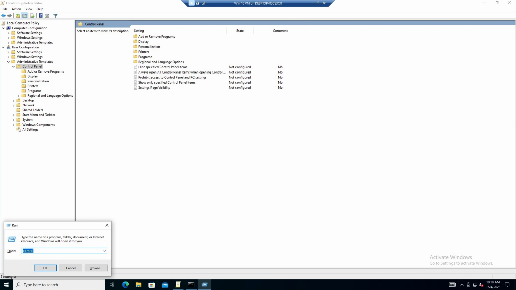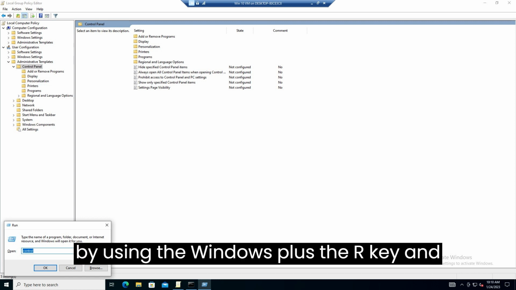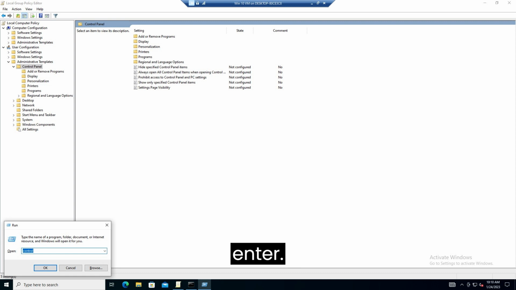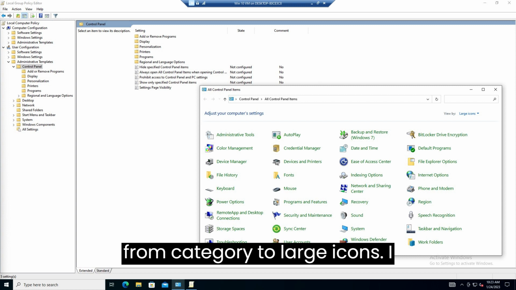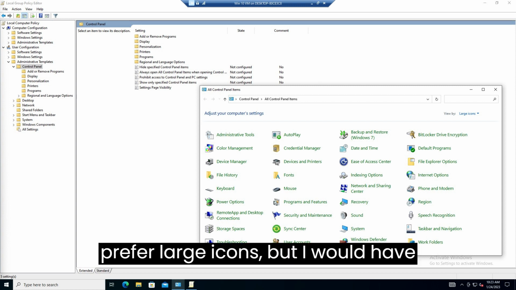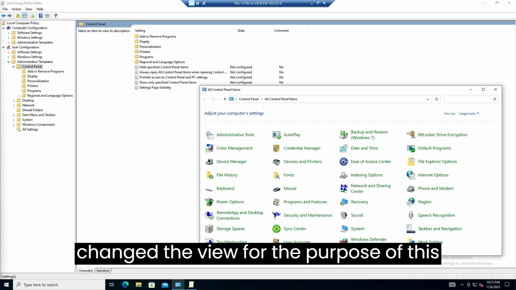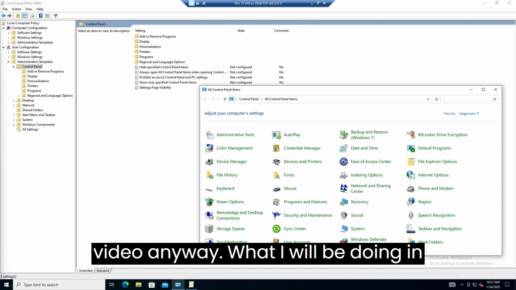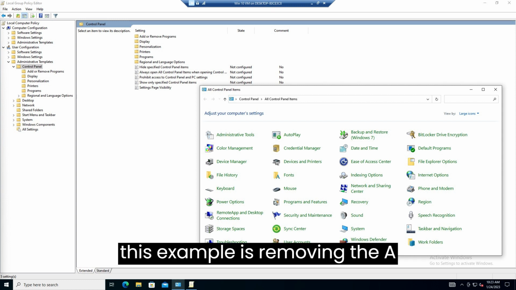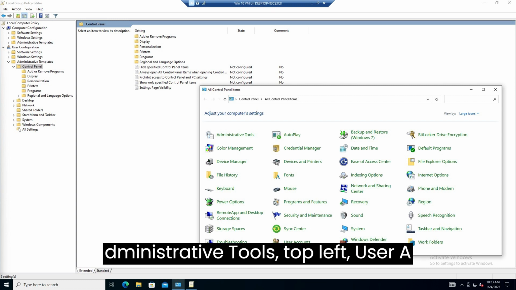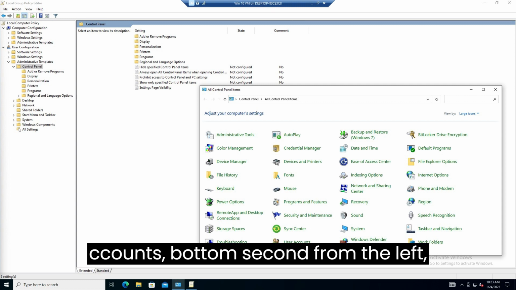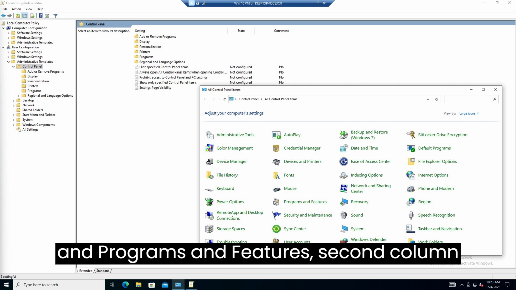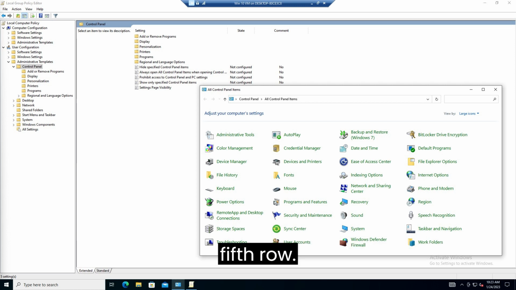I will launch Control Panel by using the Windows plus the R key, and this time type in Control and press Enter. I have changed my Control Panel view from category to large icons. I prefer large icons, but I would have changed the view for the purpose of this video anyway. What I will be doing in this example is removing the Administrative Tools, top left, User Accounts, bottom, second from the left, and Programs and Features, second column, 5th row.